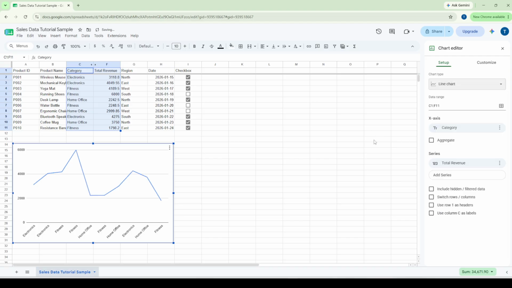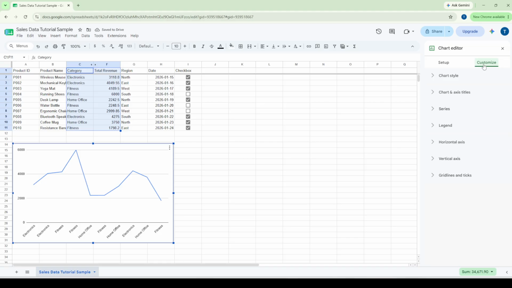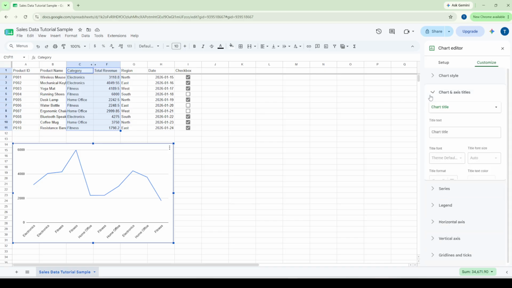Switch over to the Customize tab in the Chart Editor. This is where the real transformation happens. Here you can edit your axis titles, which is a must for any professional chart. Under Chart and Axis Titles, you can click on the drop-down and select Horizontal Axis Title or Vertical Axis Title to add clear labels like month or sales in USD.